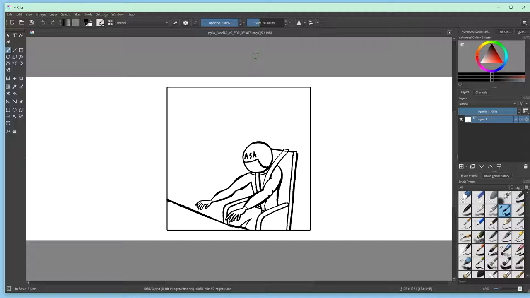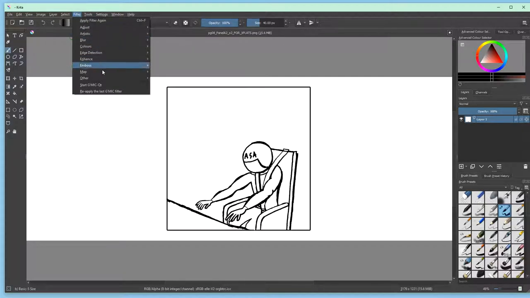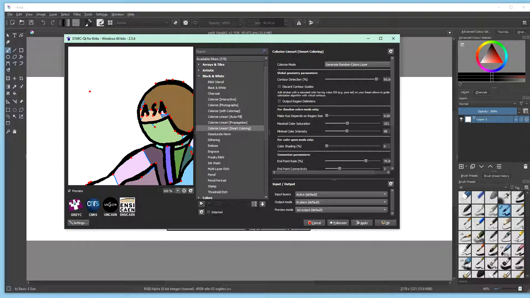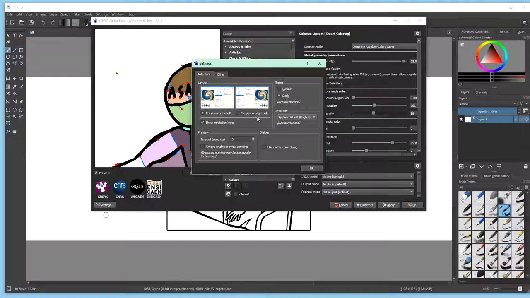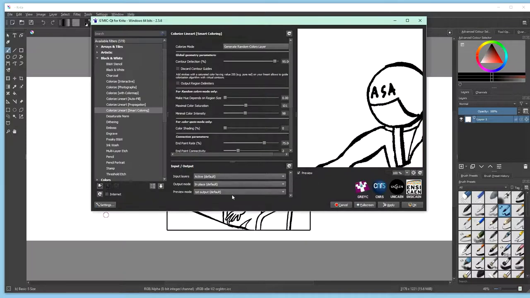So now what I'm going to do is go to the filter menu. I'm saying start G'MIC-Qt, and I'm getting a preview here. Let's see if we can switch it, because I like to have the preview on the right side, and I want to have the white or the light theme. Right, something like that. Okay, now it didn't. Something happened there. Here it comes again. Okay.